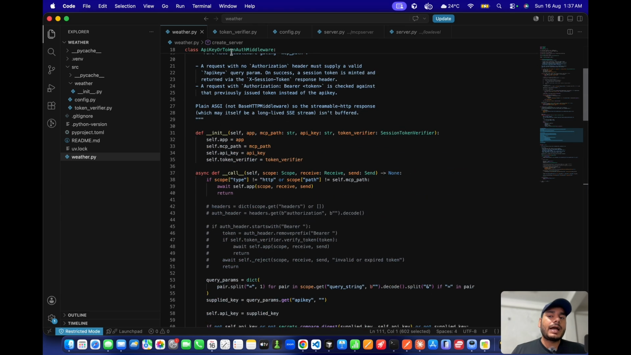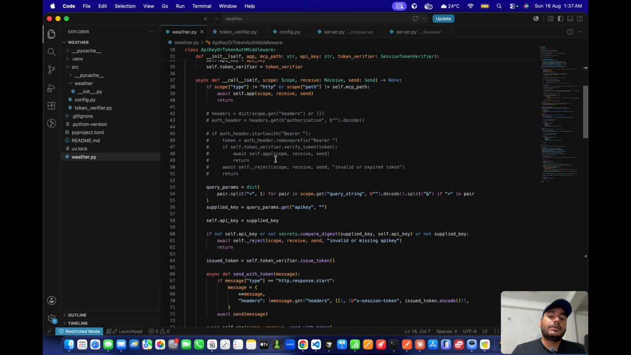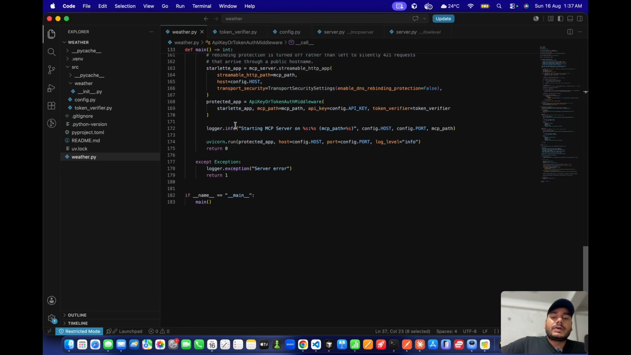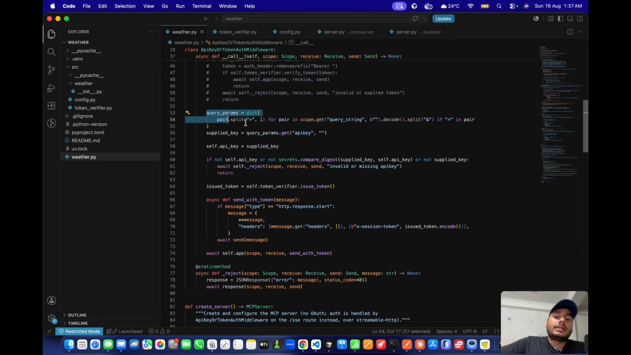Okay, so I have this middleware over here. This works as a middleware, and this is how the middleware gets called. The function gets called directly, and the request comes over here when we hit /SSE. When we add the MCP path over here, it means the middleware has to be activated on this MCP path.